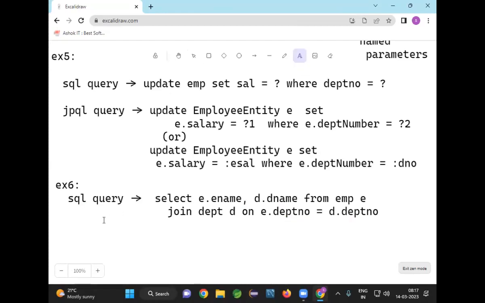Okay, but now I want to write the same query in JPQL. Then how can I write it? Assume that I have two entity classes. One is the employee entity. The second one is the department entity. The employee entity class is mapped with the EMP table. The department entity class is mapped with the DEPT table. Now I want a join query based on that. How can I write it?